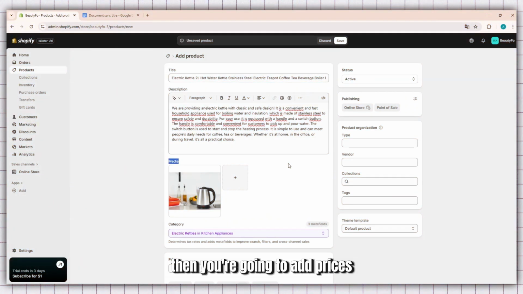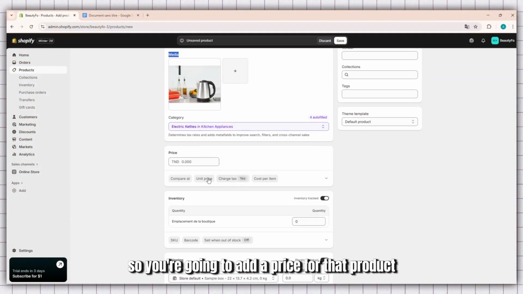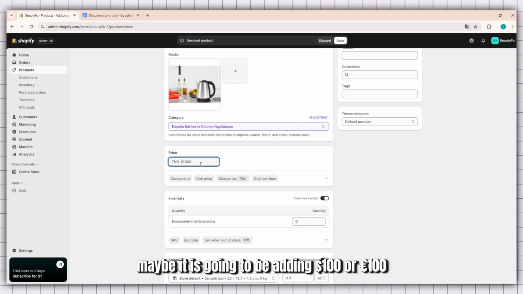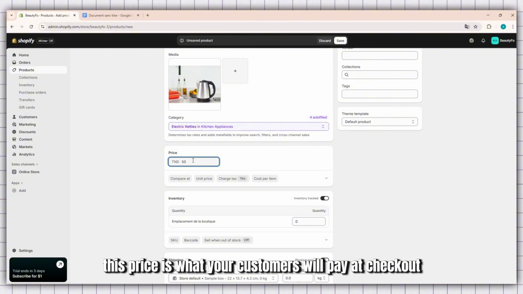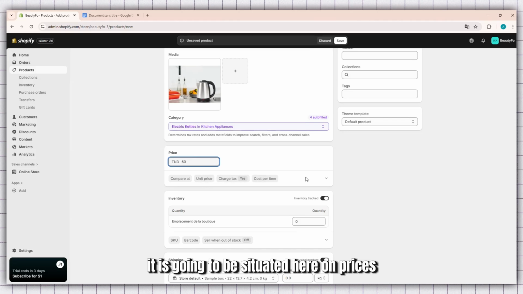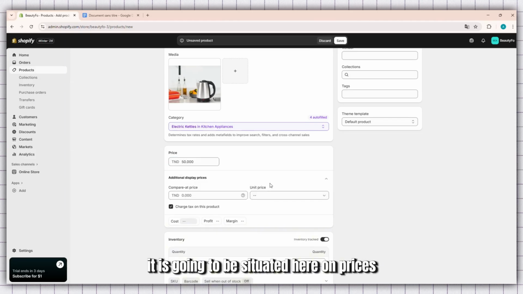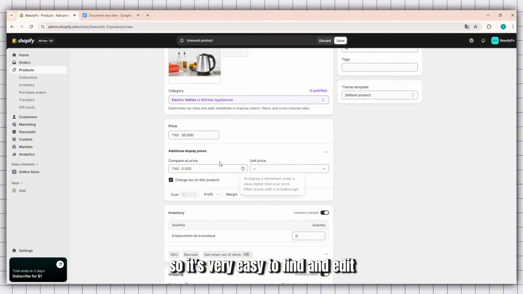Then you're going to add prices. So you're going to add a price for that product. Maybe it is going to be $100 or 100 euros, depending on the currency that you have put in your store settings. This price is what your customers will pay at checkout. It is going to be situated here on prices, so it's very easy to find and edit.